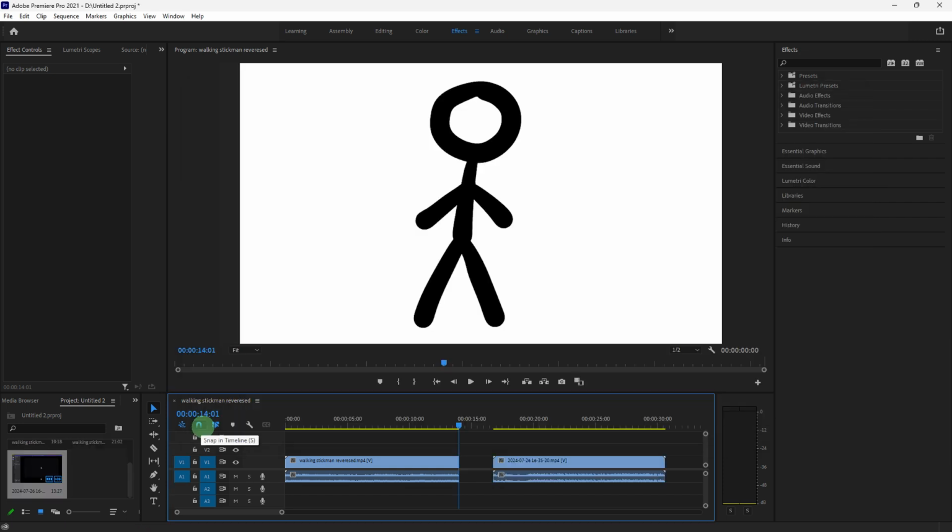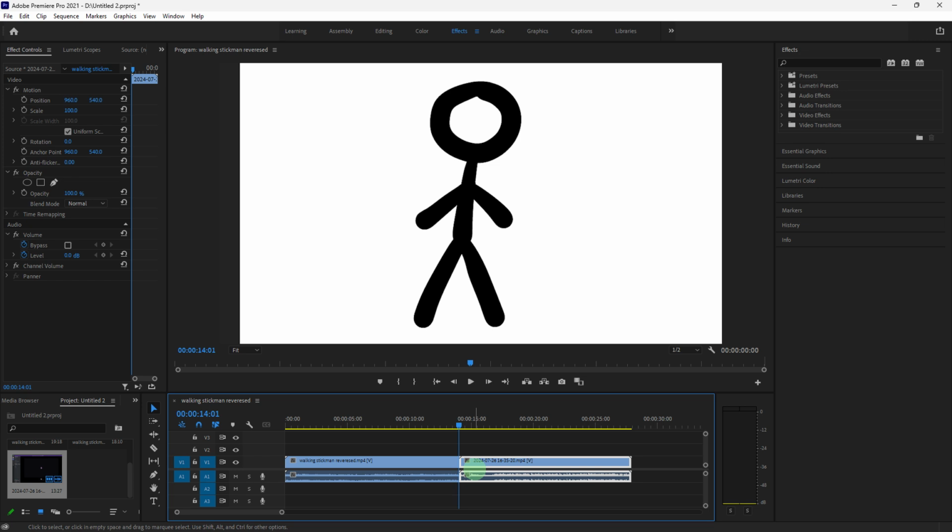Then ensure the snap feature is enabled, the magnet icon above the timeline, to help align clips precisely without any gaps. Drag clips so they touch each other directly, allowing them to snap into place.